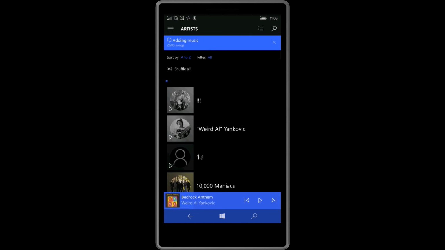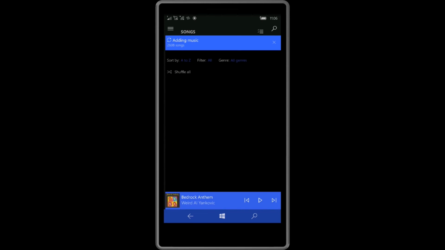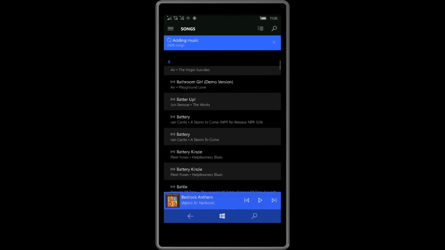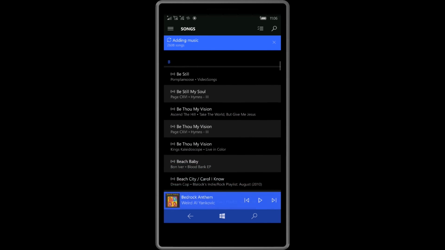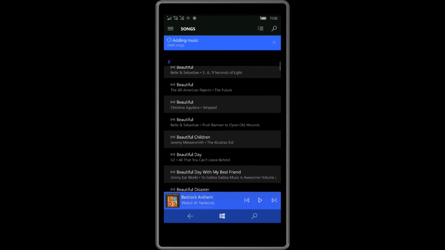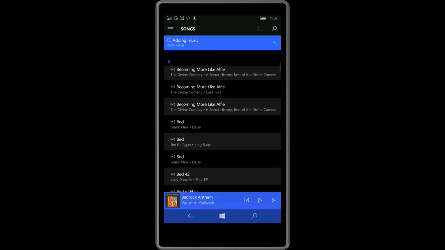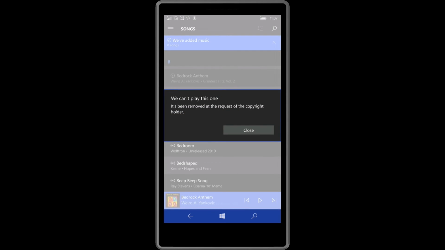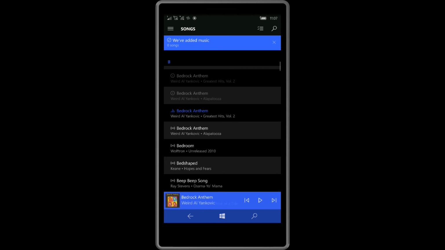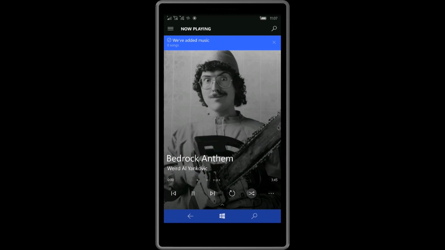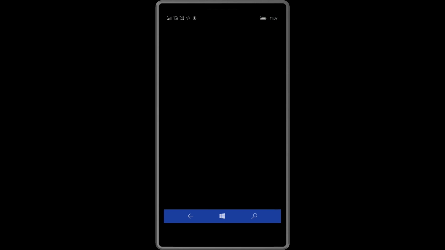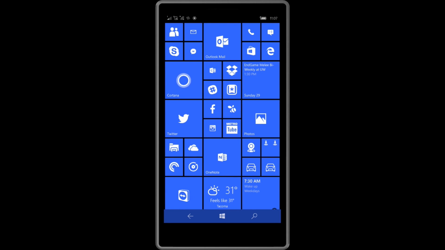Groove Music has given me some slight issues, and that is it won't let me play music that's in my own personal cloud. So I'll give you an example that I found. This is a Weird Al song called Bedrock Anthem. And mysteriously, it duplicates the songs I have and does not let me play these two up here. It says this has been removed at the request of the copyright holder, but it does let me play these two versions. So I don't know what's up with that, and until Groove Music gets its act together, I'm going to keep using my Zune HD for my music. And yes, I still use a Zune HD for my music.